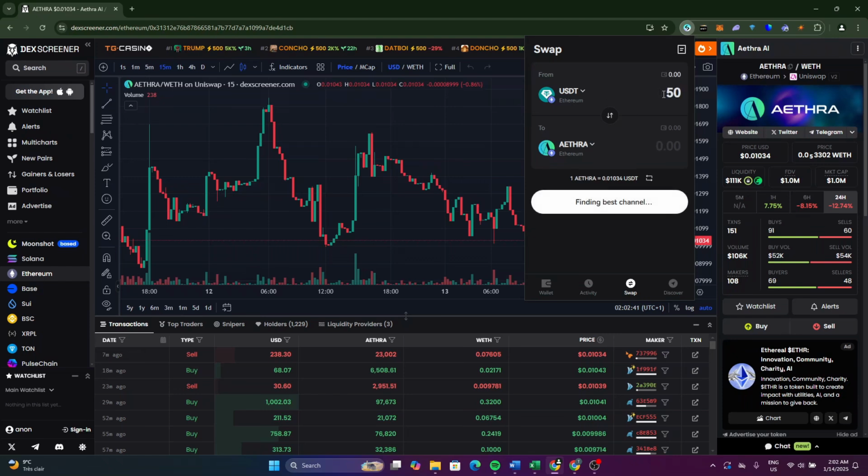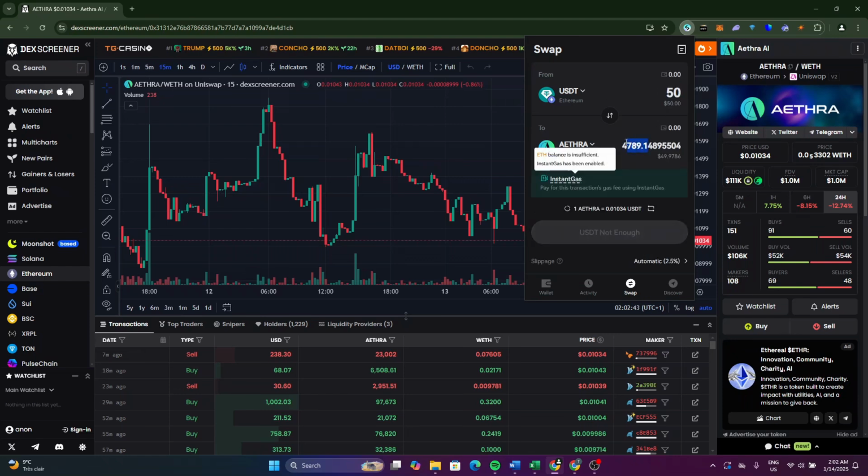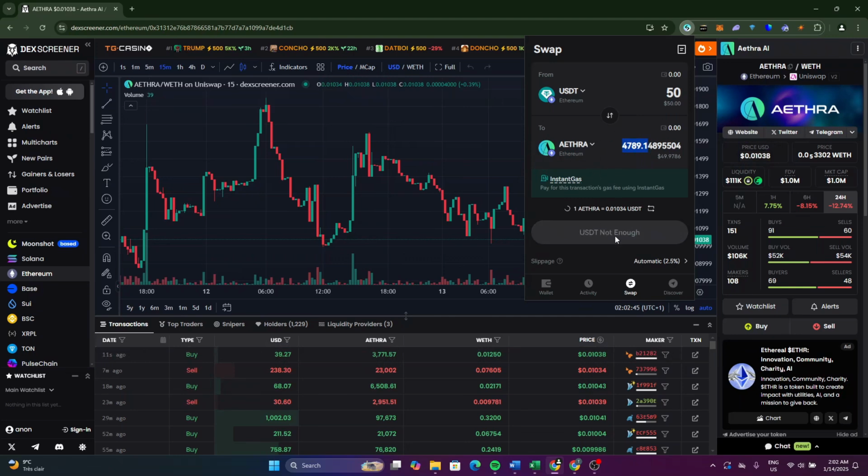Now type how much you want to buy, wait a few seconds, and as you can see, this is how much you receive of that token. After that, click on buy now, and you will be able to buy this token in your wallet. So this is how to buy AETHRA token.